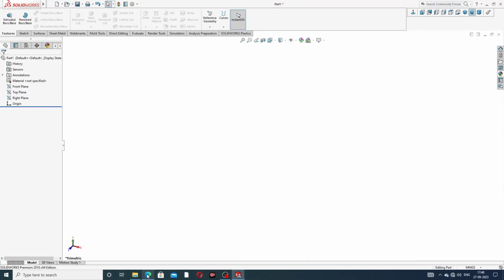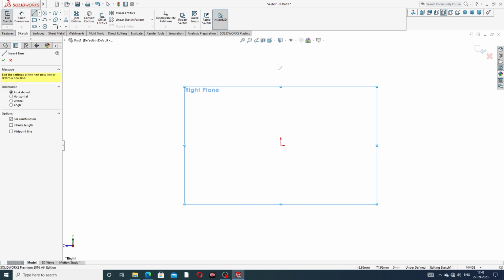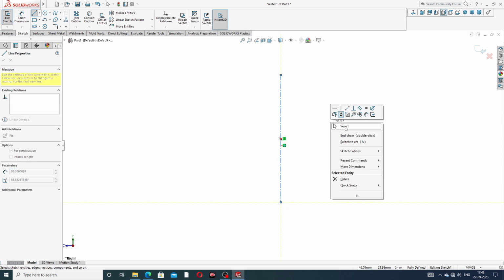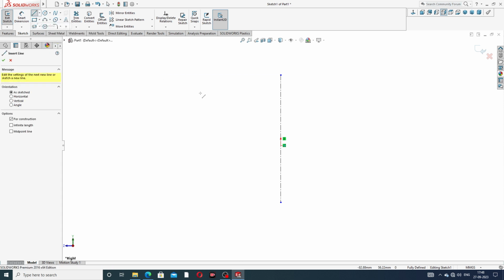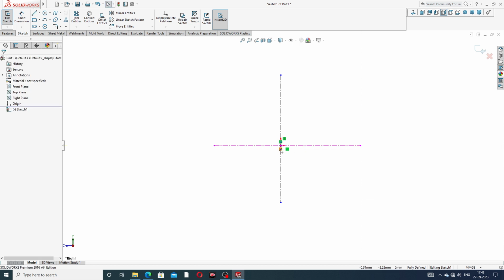At first, select the right plane for drawing. Two reference lines are drawn here one by one, because these lines are very useful and helpful. This is perfect. The relations are coincident and horizontal, and coincident and vertical. Both are perfect.